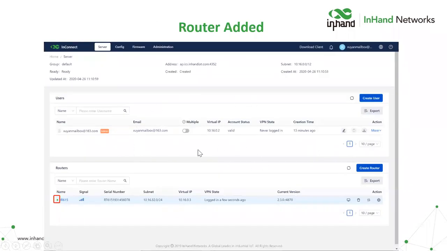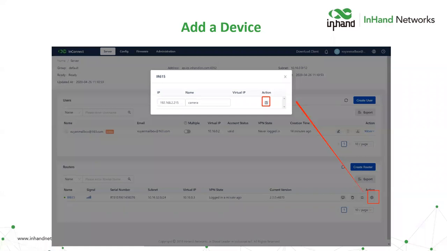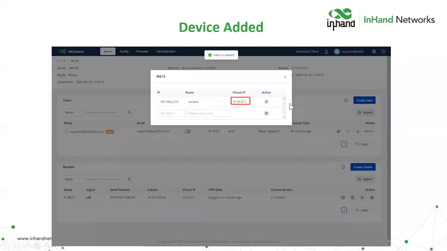You need to wait for a while or reload this page until the green dot appears, and then you can add your downstream devices. So I'm gonna add my IP camera. Click this button to see a pop-up window. Fill out the IP and name, then save. As you can see, InConnect allocates virtual IPs for both the router and the IP camera.